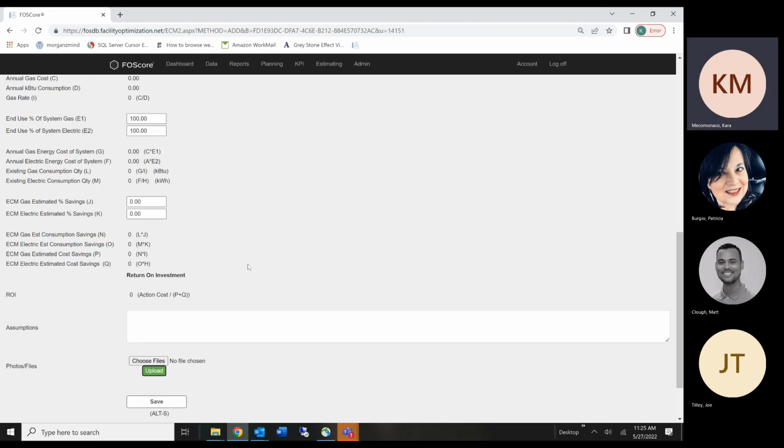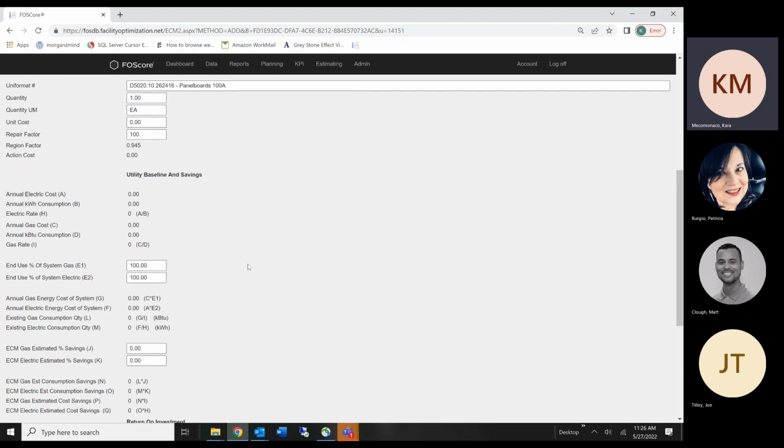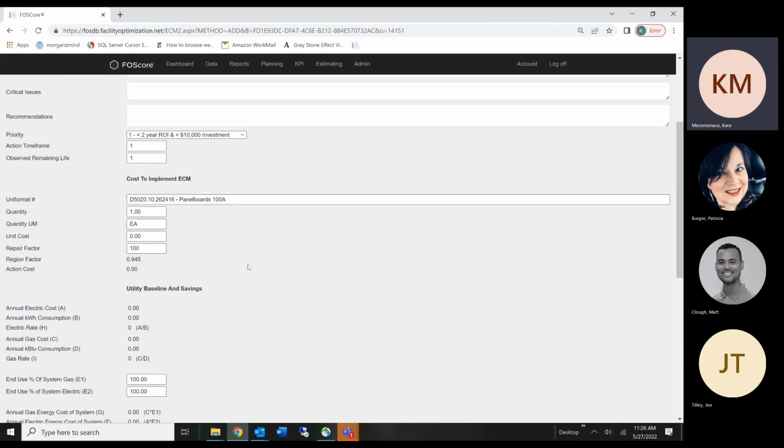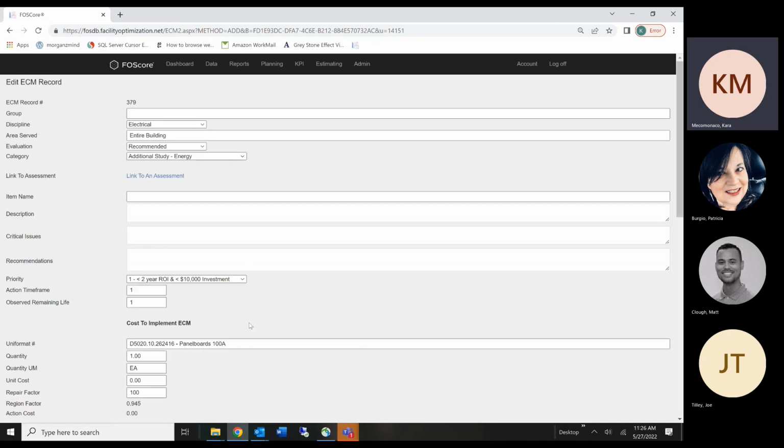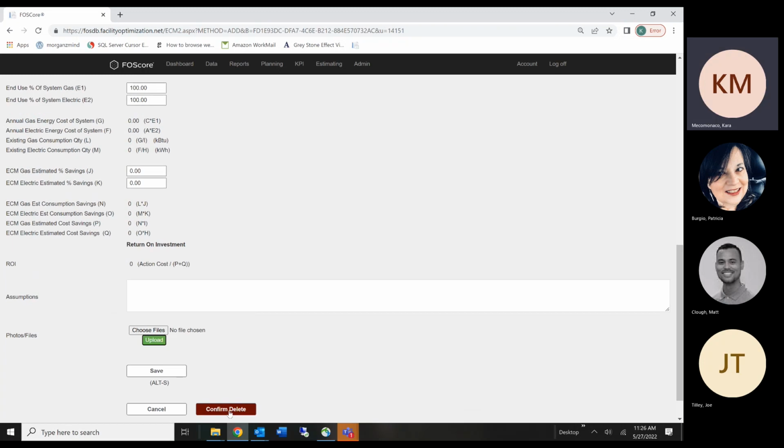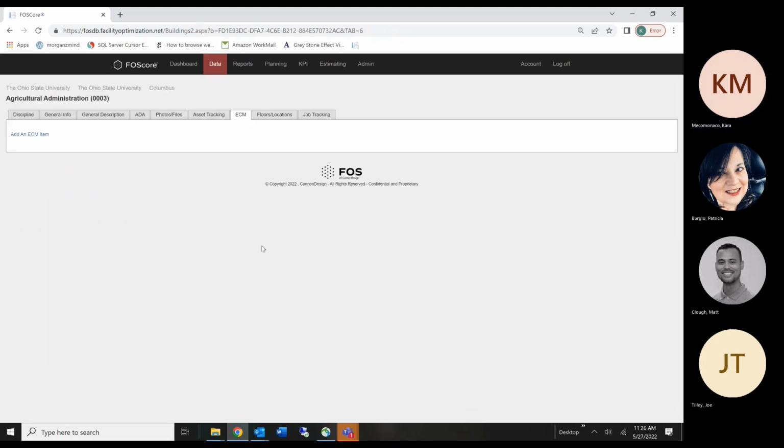Like I said, we've only done a couple of studies, or I should say assessments. Orange County is one of them, and that has really good data in it. If we are ever going to do an ECM assessment as an assessor, we would bring in somebody else at this point to help us out with it. So I'm just going to click delete because I don't want to save this record. It's going to ask me to confirm. And okay, it's deleted.